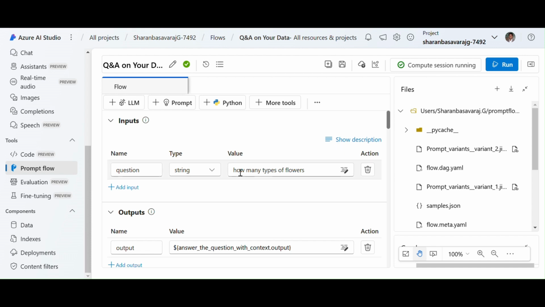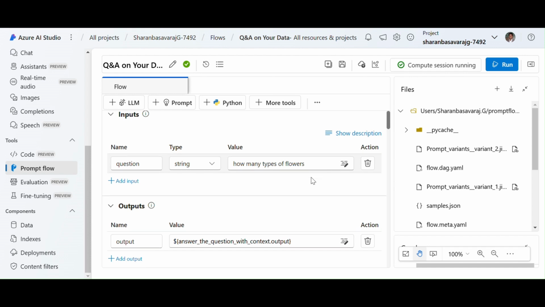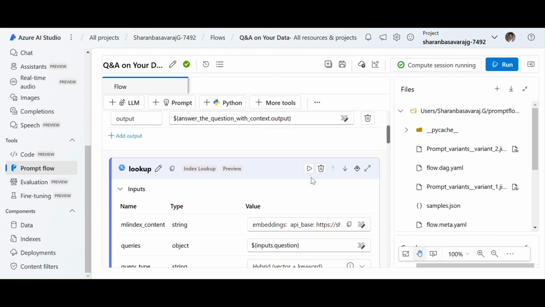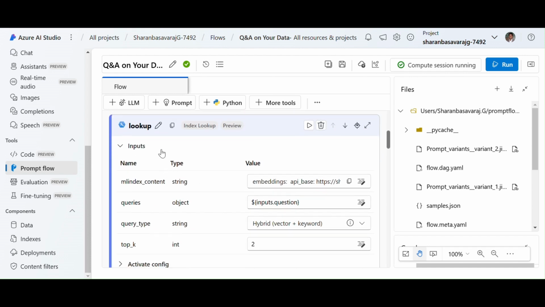So I have put in: how many types of flowers. This PDF file is the same one which is on LinkedIn, through which I wrote code using the semantic kernel. The same PDF file I will be using. There you have seen a lot of code written, but here we are not writing any single line of code. So, how many types of flowers? That is the question I'm asking. But meanwhile, I have to set up the inputs first.